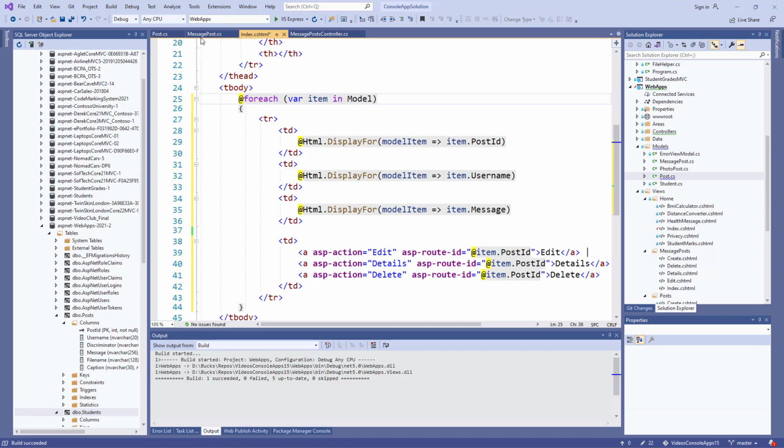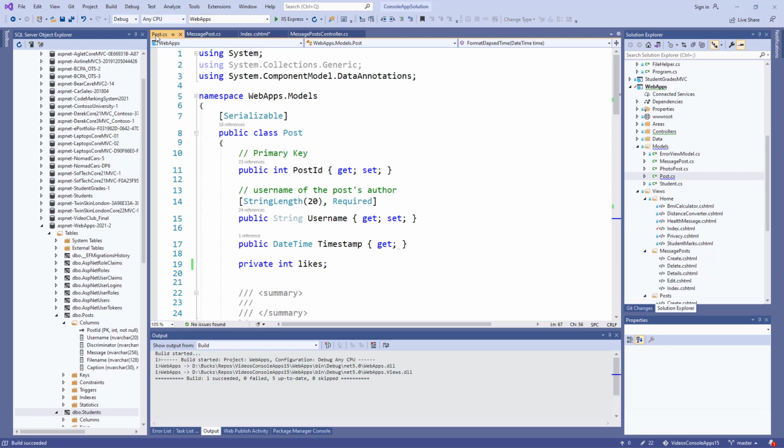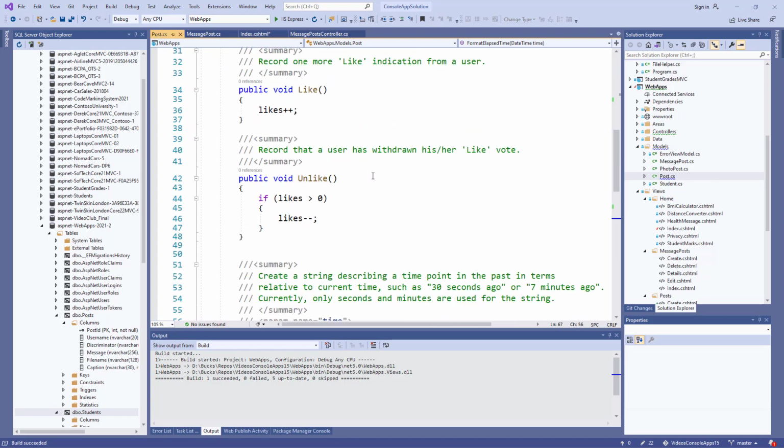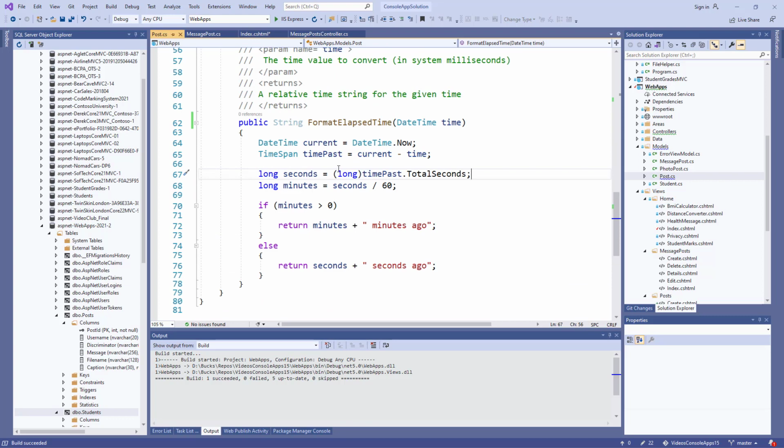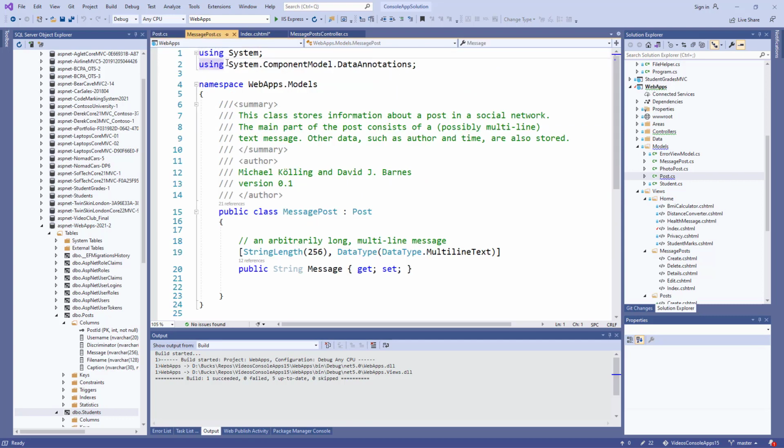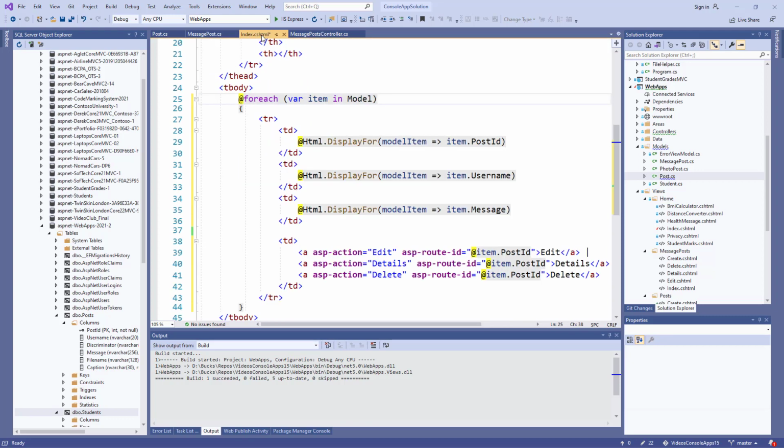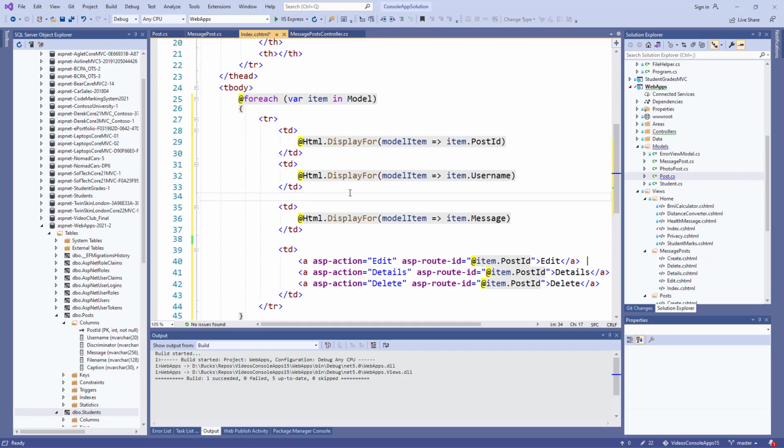But I couldn't get the date stamp in the way I wanted it. I wanted to be able to access this format elapsed time, and I found it was private. So I've changed that to public now. So I'm hoping now I can access the format elapsed time. So if I go back to the index method here, then we can probably have it. There's the ID, there's the username. Let's have it here.